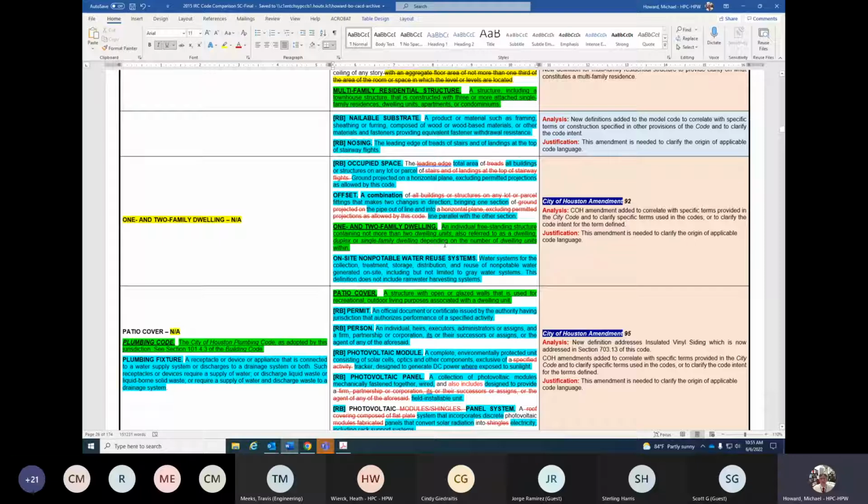Multifamily residential structure is a new definition added to the IRC, and it's defined as a structure, including a townhouse structure, that is constructed with 3 or more attached single-family residences, dwelling units, apartments, or condominiums. This definition is only related to how the IRC is used and applied. It has nothing to do with the city code.